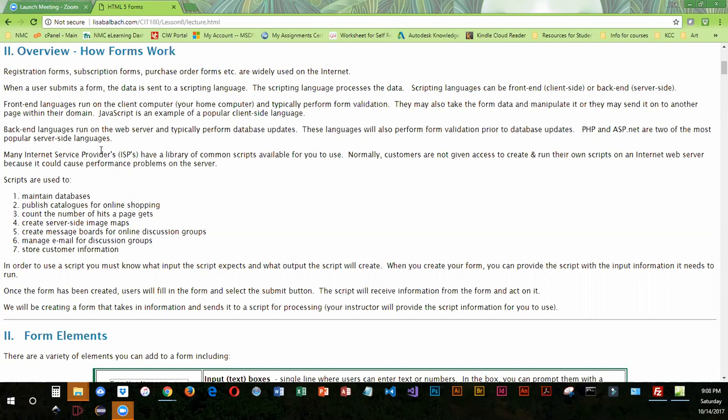JavaScript is probably the most popular client-side language. Popular server-side languages would be PHP and ASP.NET. And there are a wide variety of languages, many more languages than the ones that I just mentioned, but the ones I mentioned are the most popular.